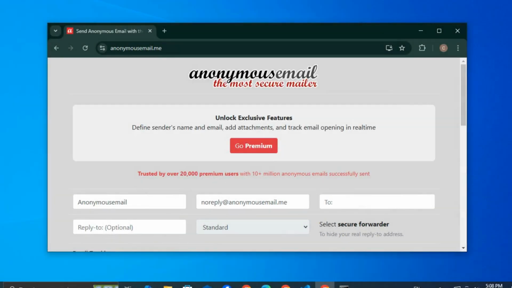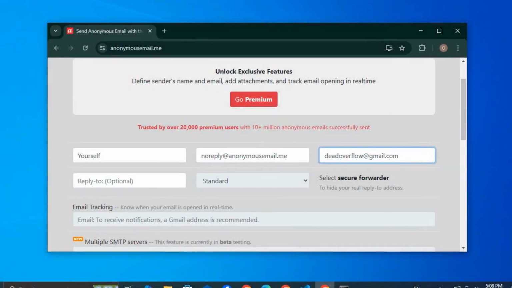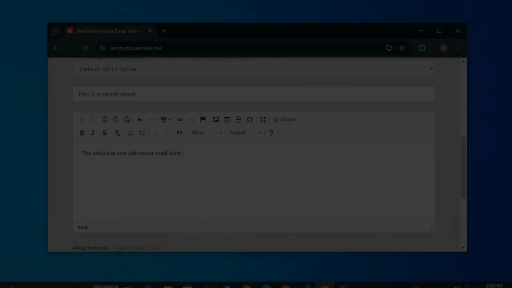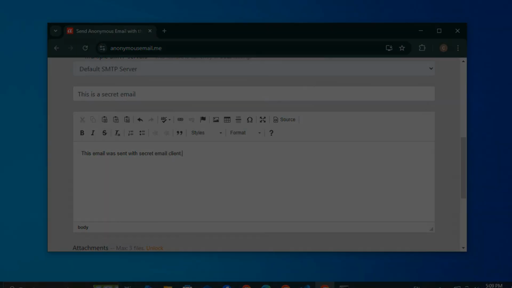Then you should probably see something like this. After that, you can change the name as well as the receiver email here. After that, you can also create a subject of the email because that is very important. Then you can also create a body and you can create different highlights of the body and styling.